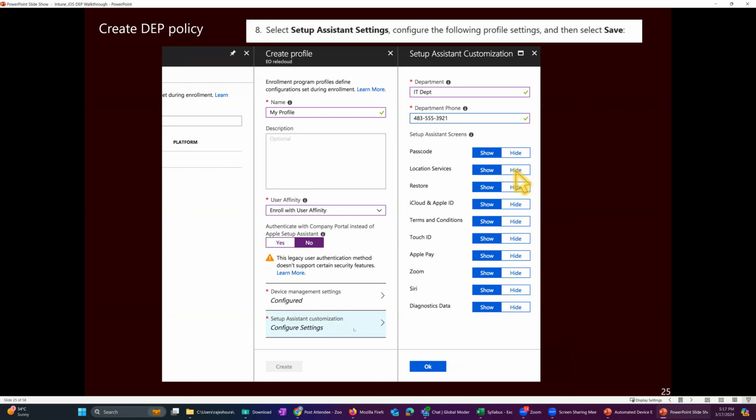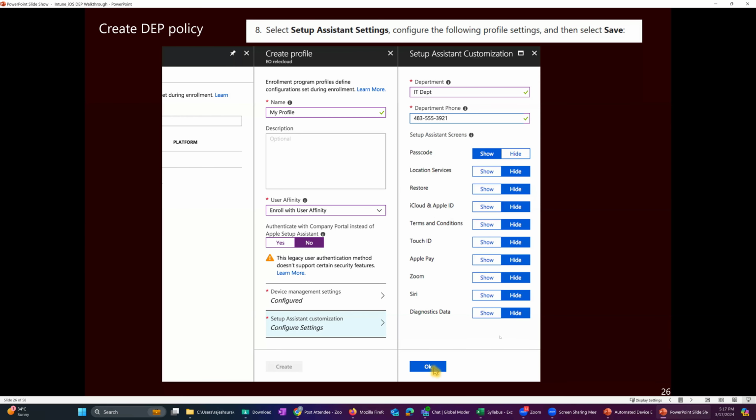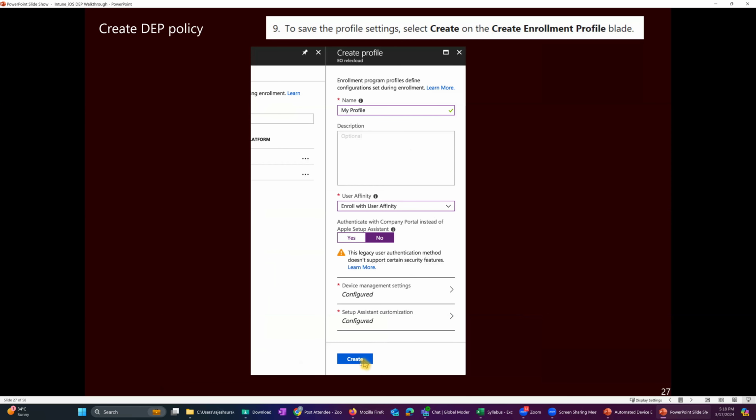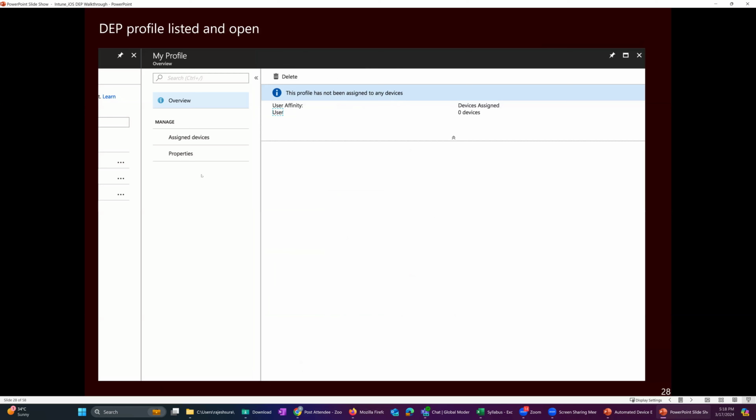So this is setup assistant customization. You can hide or show all of these. For the first time when you are setting up Apple devices, you get all this information. You can hide all this. You can also write the IT department name and the department phone number here in the initial setup screens, if someone needs to contact for help. You can just change it to all hide and then create the button here. Once we create, this profile will be created and this is how it looks.